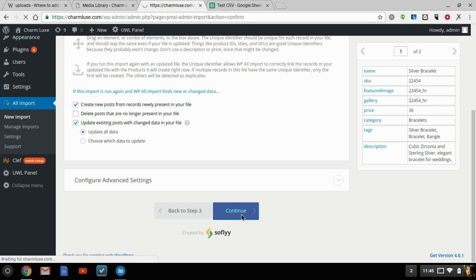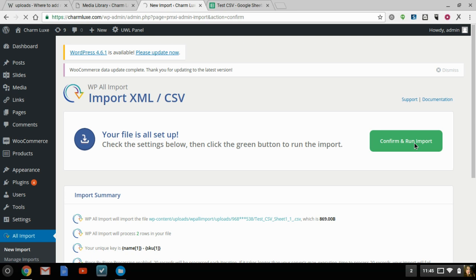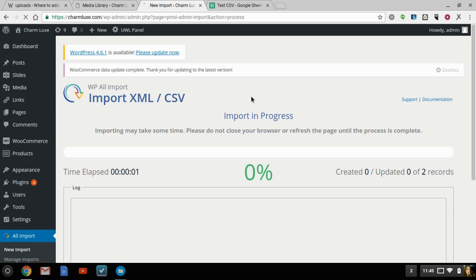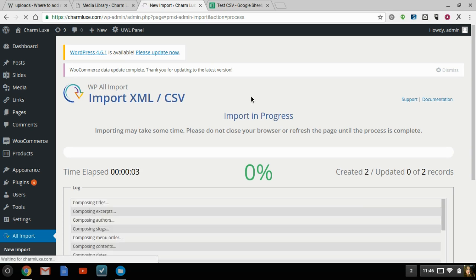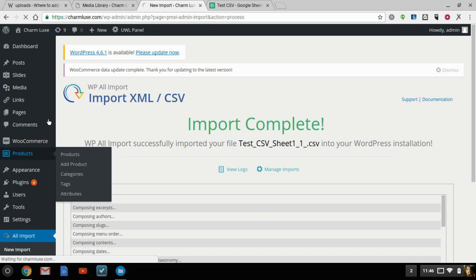And it's not worth going through all this trouble for two, obviously. I'm just doing this as a test for you, as a tutorial. Confirm and run import. And then we'll be able to see our products in the WooCommerce products store. Created two, updated 0 of 2 records. So it's composing titles, excerpts, authors, etc. So it's complete, right?